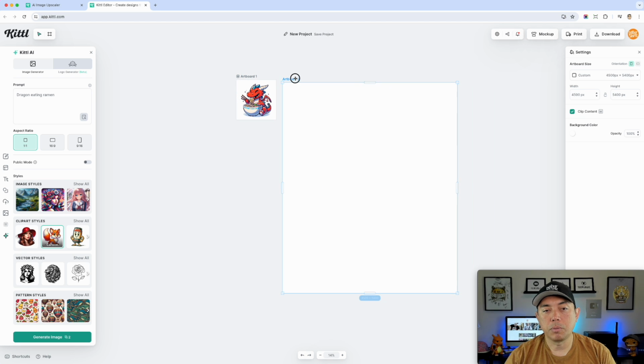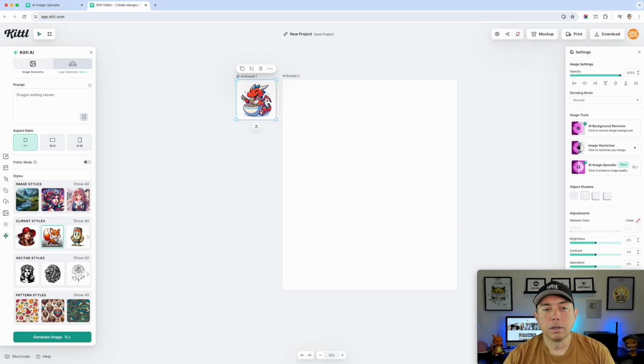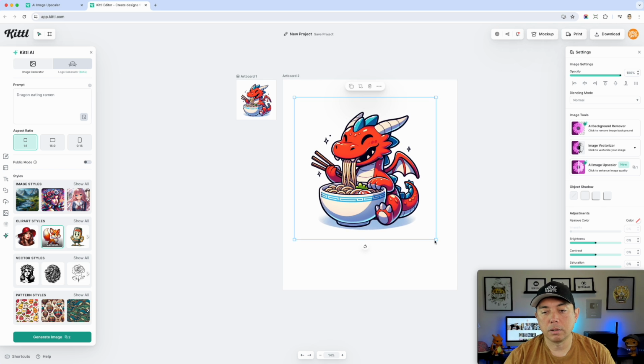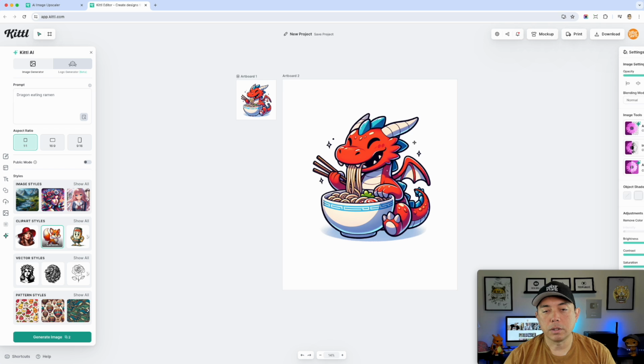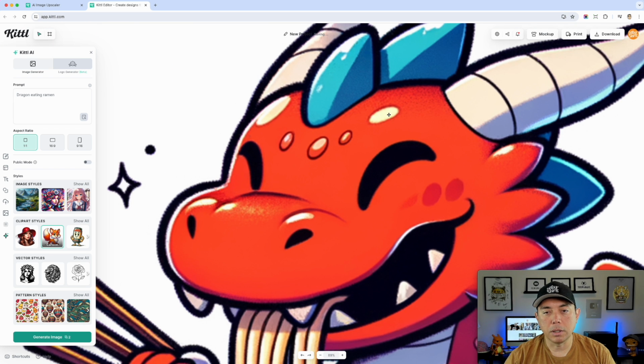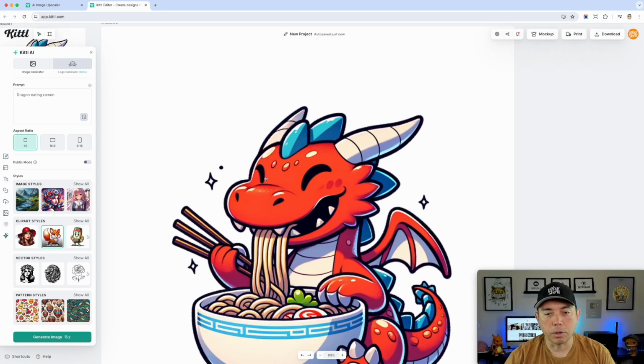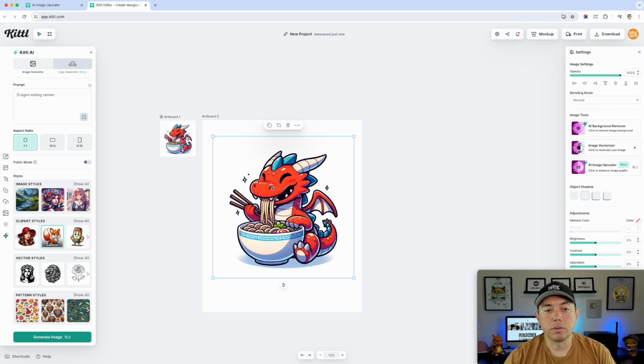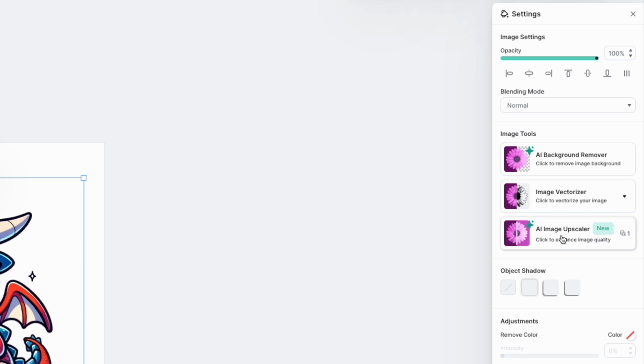Now what some people would do is they'll take this, I'm going to hold down Option and copy it, and they would try and fit it right to the size here. And what's going to happen here is it's going to be a lot more pixelated, right? You can see it's getting even more blurry as we get there. And so to combat that, we want to upscale it. And so the AI image upscaler is right here.